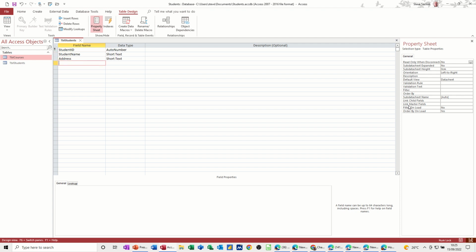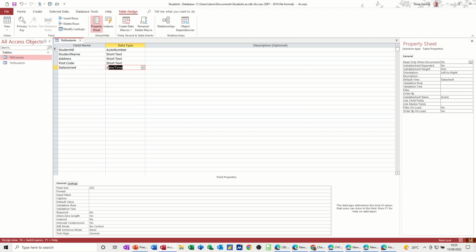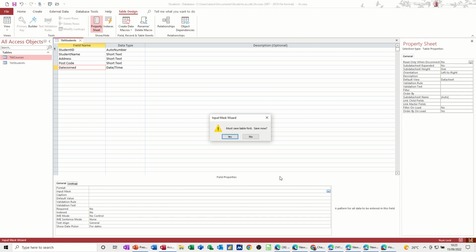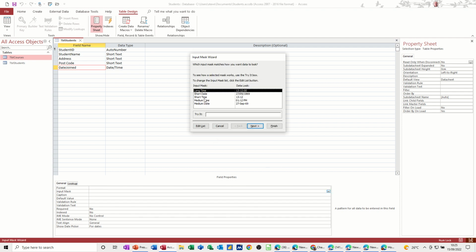Student name, address, postcode. You can split the address down more than that if you want, and I'll have date joined, just to put some date fields in here. Now that wants to be a date time, and when you do a date time, you've got some options down the bottom here, properties. There it says input mask. If I go in there, 3 little ellipses at the end there, I can change the format. Yeah, I'll change the format to a short date.